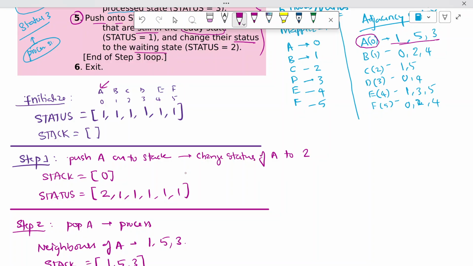the status will be changed. As I said, if an element leaves the stack, the status changes to what? Status will be changed to 3. So initially it will be 2. Since A has left the stack, we will have status of that as 3, and then status of this 1.